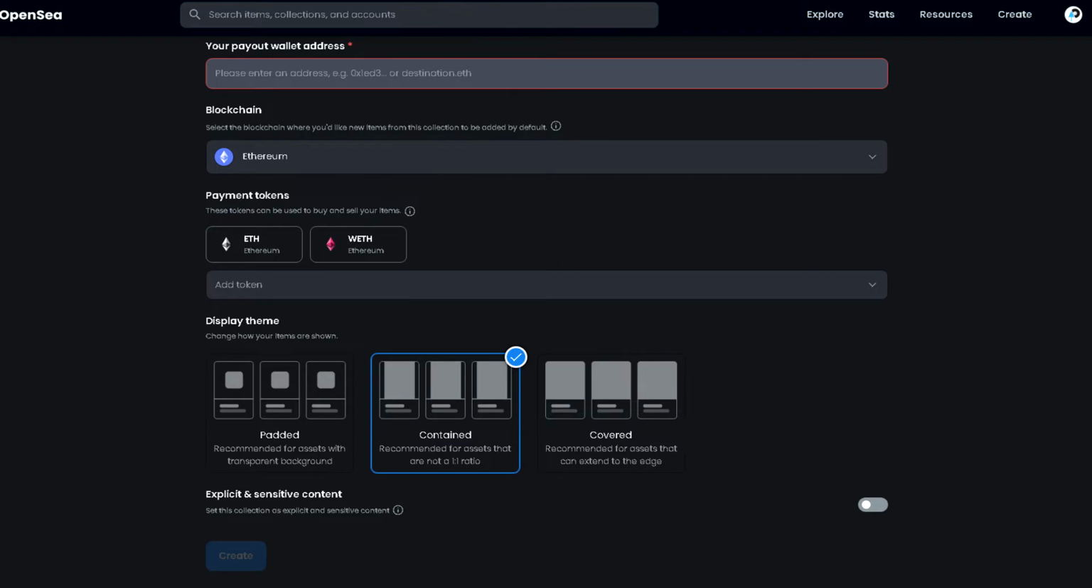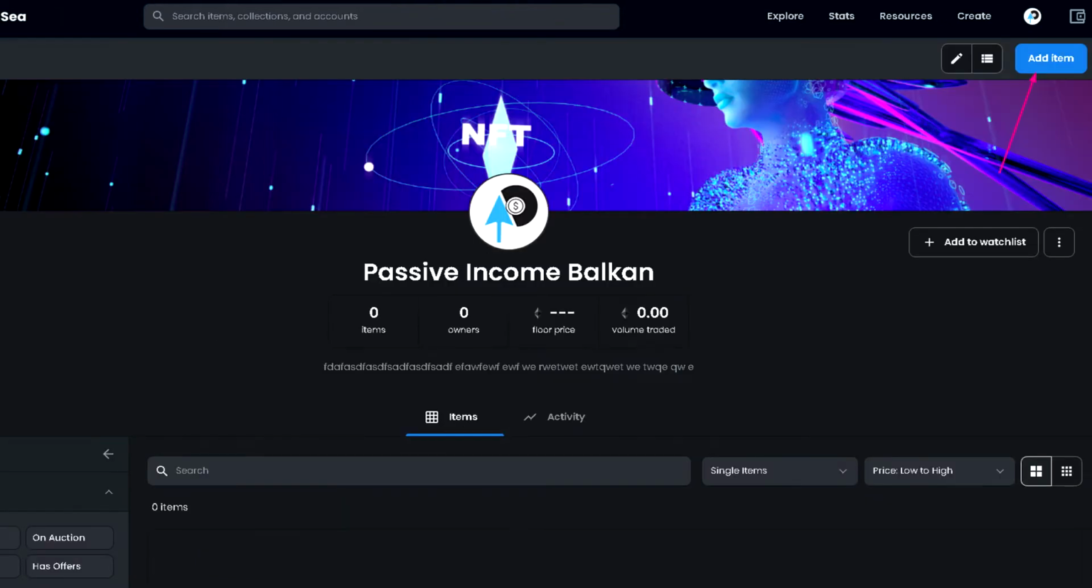You will also enter payment tokens depending on which blockchain you choose, and my suggestion is to enter everything. Finally, select display theme. You can leave the default selection. Now that we created the NFT collection, it's time to enter your NFT items as well. When you come back to My Collections, we see that we have 0 items. You will simply add the item when you click the Add Item button in the upper right corner.